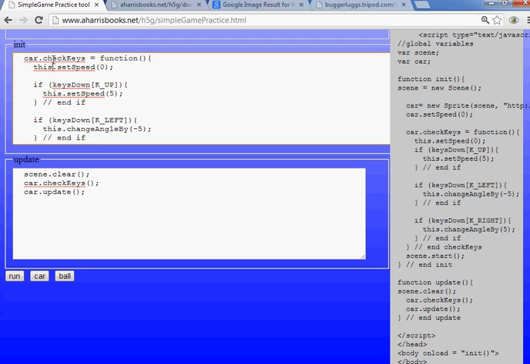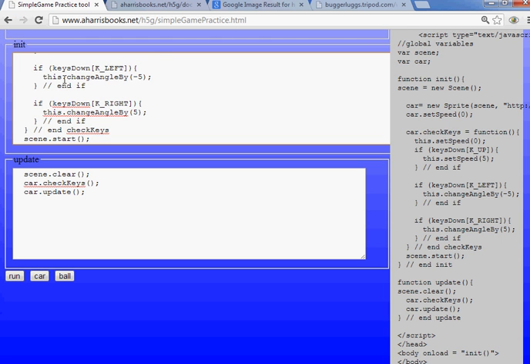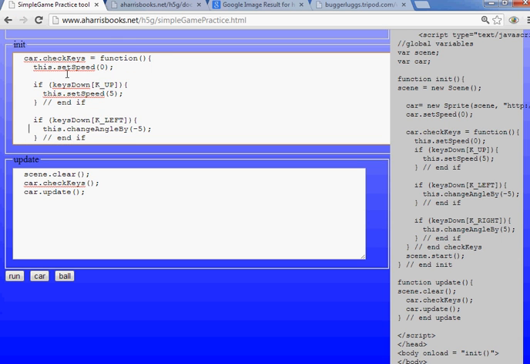So I'm using this inside a function definition. Alright, so set the speed to 0. Why I'm doing that is that I want to assume at the beginning that the car's not moving. The car will only move if the up arrow is currently being pressed.